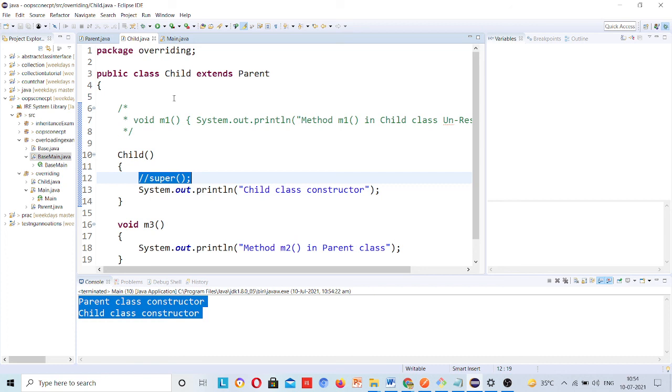Okay, the second reason why multiple inheritance is not possible in Java is constructor chaining. How? See, this child class is extending parent class. Suppose it has one more parent, parent 2, meaning the child class wants to extend two different parent classes. Now here in the child class constructor you have written super. Now tell me, it has two parent classes.